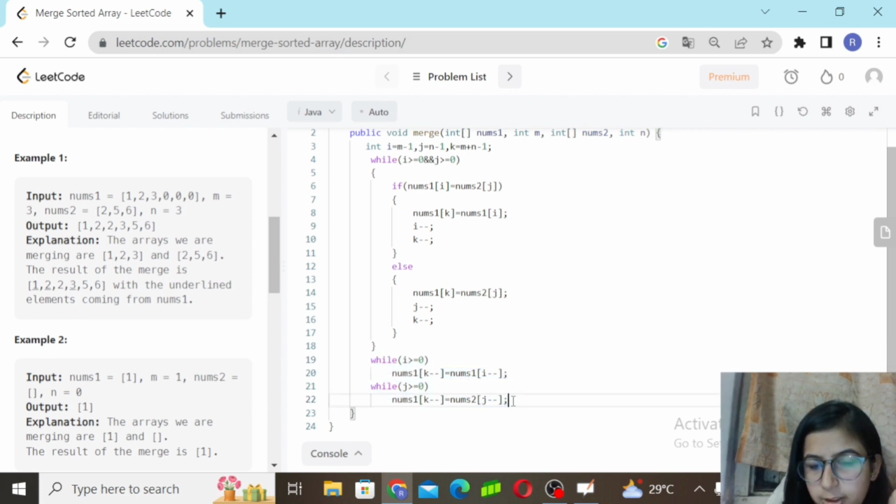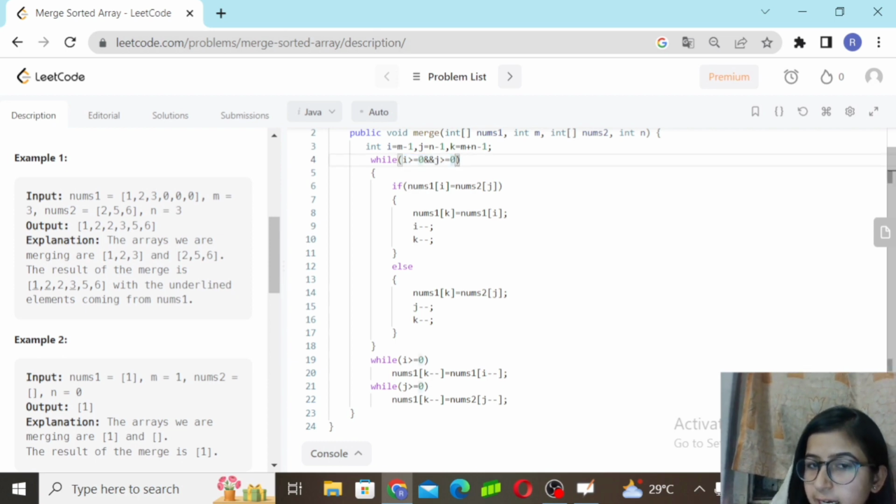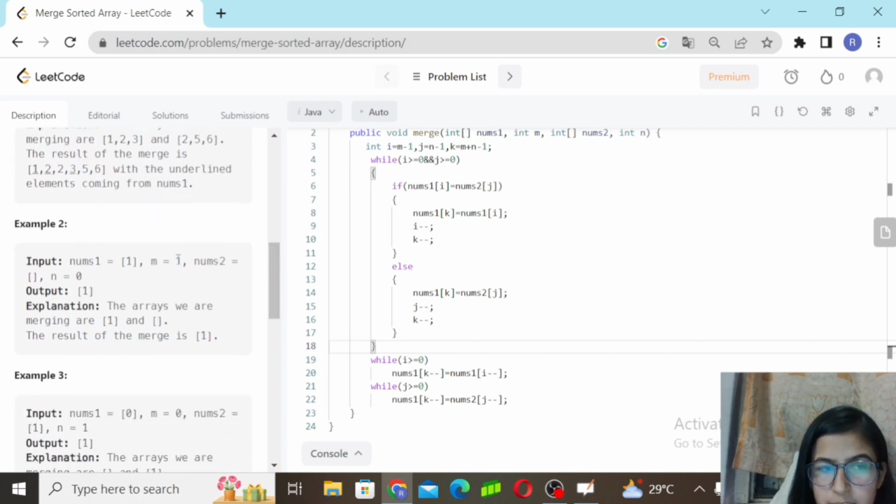What does it mean here? I have written i greater than or equal to 0. I have already mentioned greater than or equal to 0, because I want to take elements that are equal to 0 as well. That's why I have written this condition. Suppose only one array exists and another array does not exist, meaning another array is empty, as you can see here.